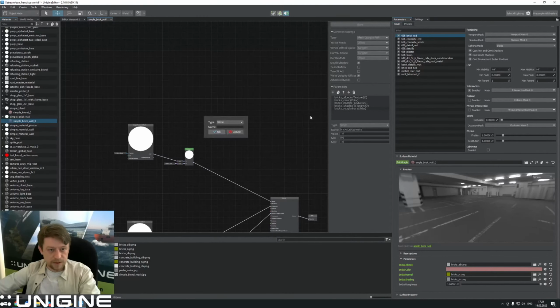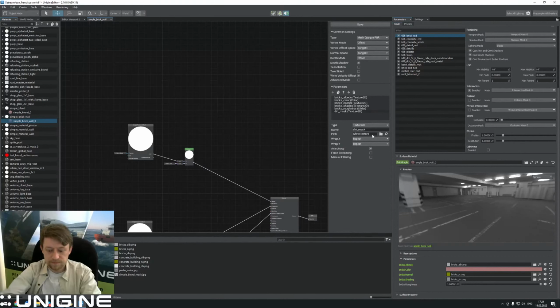So let's create a texture 2D and call it maybe dirt mask, for example. Because it's a mask, let's assign the default texture as just a black texture here.